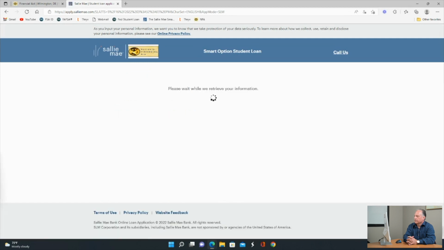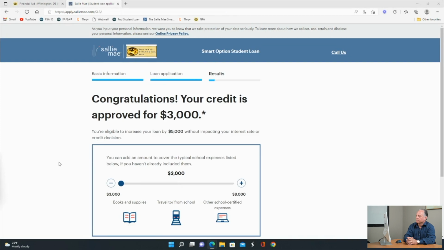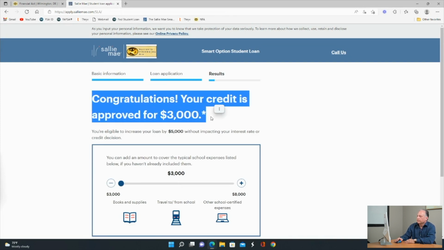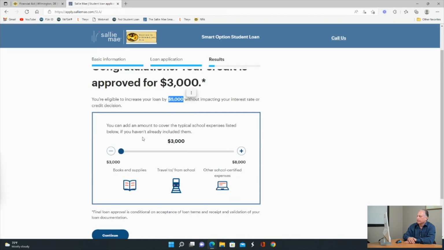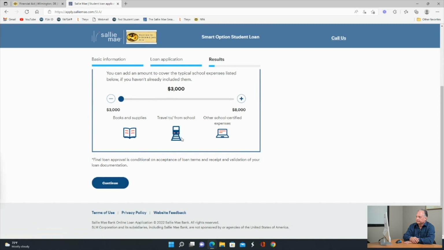And within a few seconds it'll come up. Congratulations, your credit's approved. Now the one thing on this page is they're going to give you a little slide bar to increase an additional $5,000 if you want to. You just slide it up to wherever you want the loan to be, or you can keep it down at the original $3,000 that we calculated for. Hit continue.